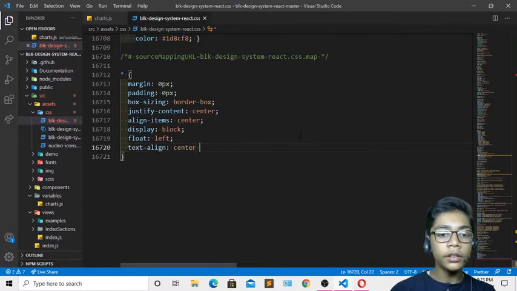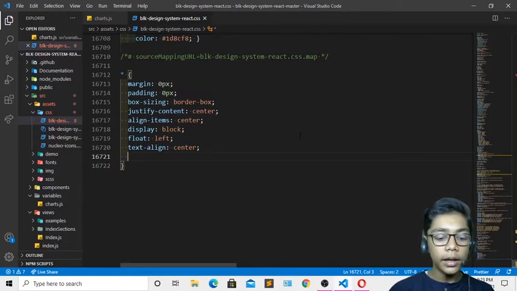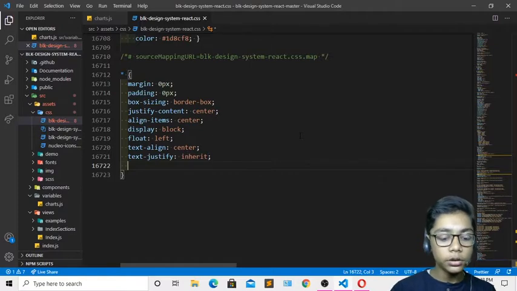And now when you've defined all these things, I will come underneath again and create a tag called text justify. So the text justify I'll be needing of inherit. Then I'll come underneath and create another tag. So now here you can see we have done all these things.